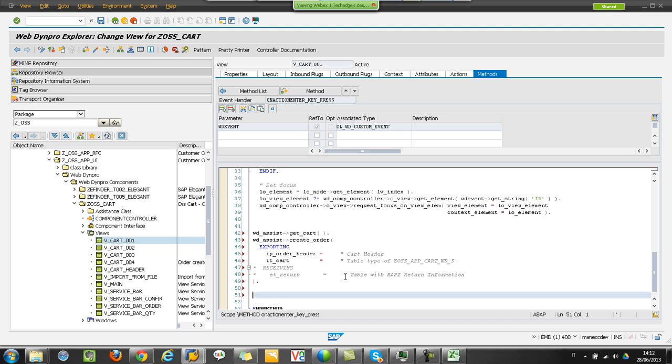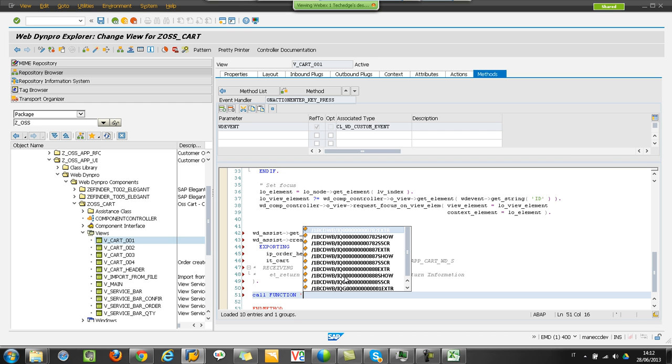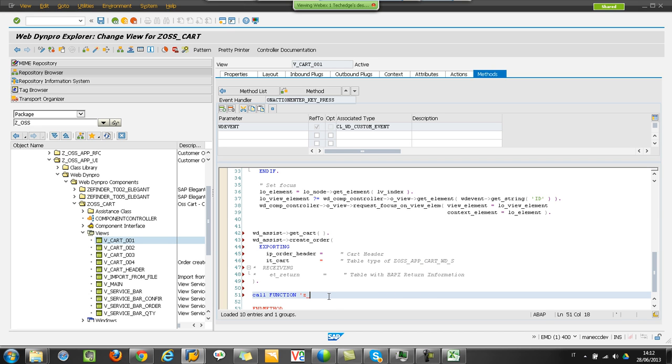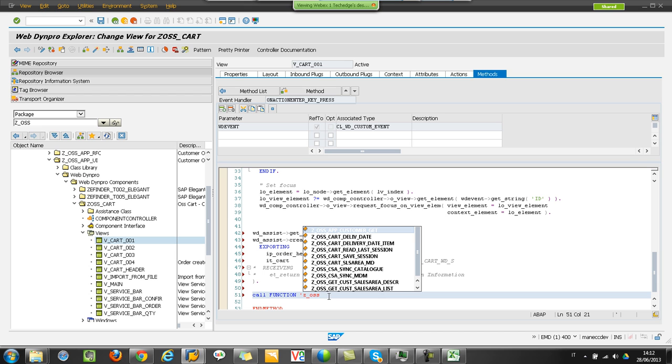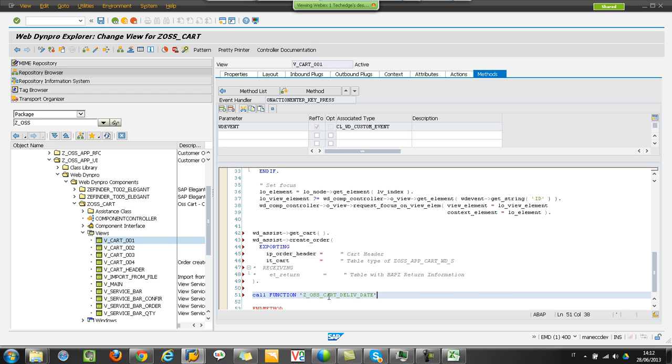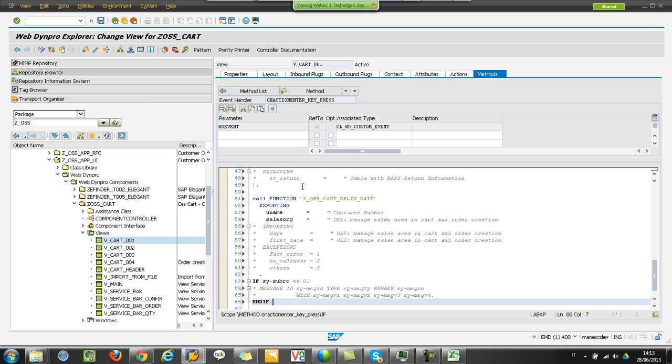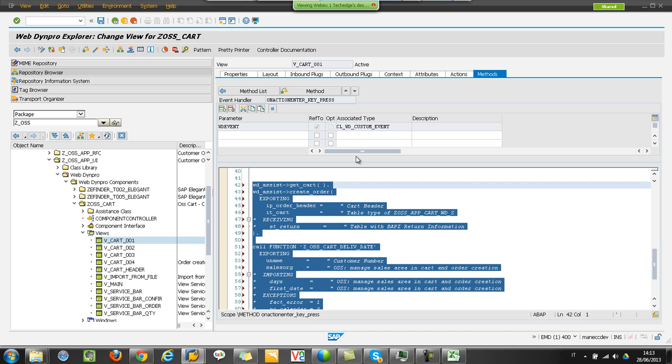This functionality is working also for the function module, so we can select all the function modules inside the system. So in this case we can choose one of our function module, for example this, and we can autocomplete also the interface of the function module, and this is very smart.